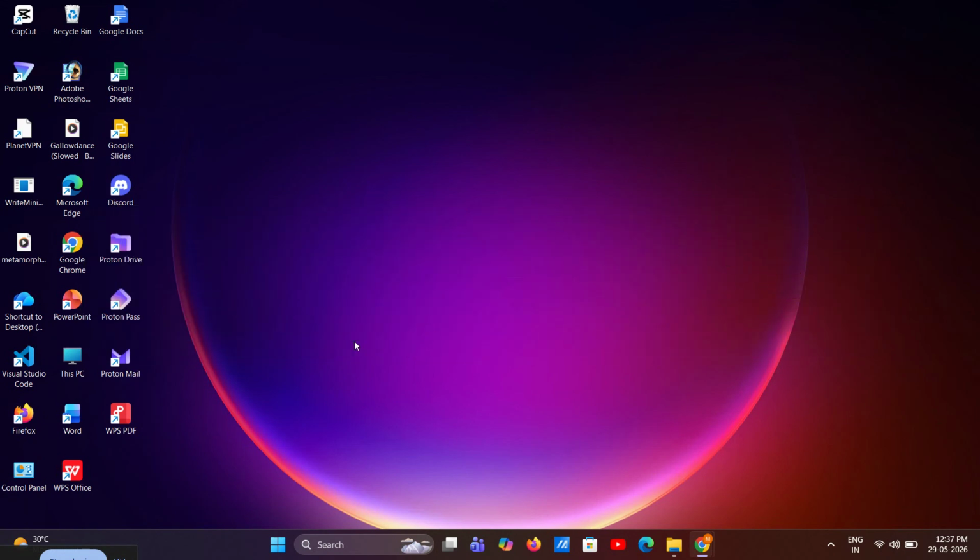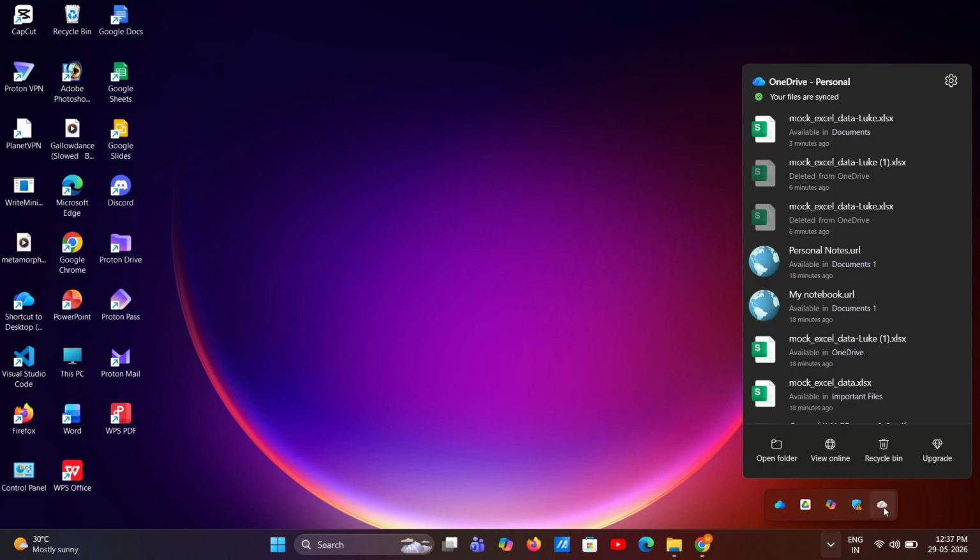First, open the Microsoft OneDrive app on your computer. You can usually find it by clicking the OneDrive cloud icon in the taskbar near the bottom right of your screen. If you don't see it right away, click the small arrow to show hidden icons, and then choose the OneDrive cloud icon from there.